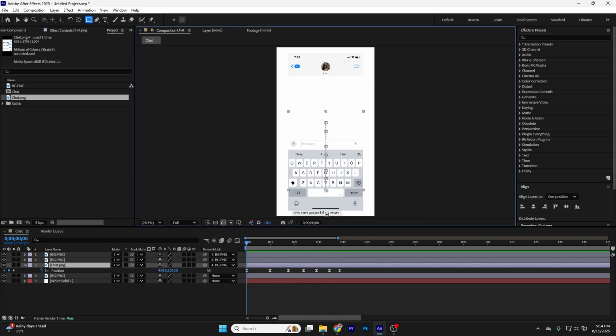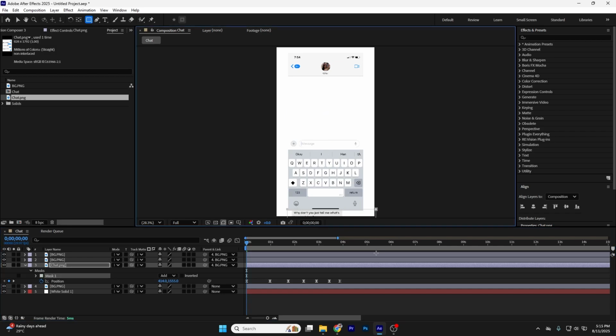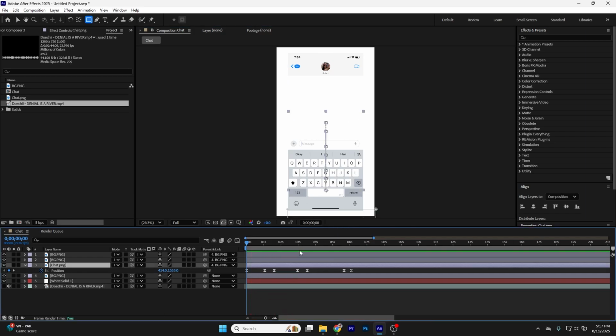Now, as you can see, the text is still visible because my screenshot has that part. So I will mask this area too and invert the mask so it's not visible anymore. And I have adjusted all the keyframes with the music. So when the lyrics come in, the chats pop up in sync.